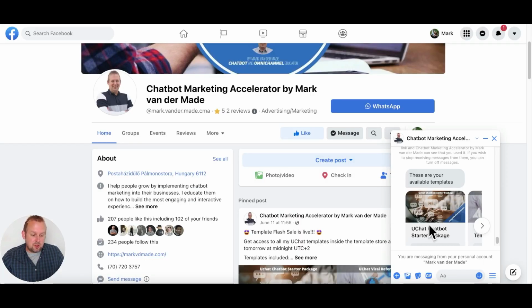So you can see the UChat chatbot starter package, the viral referral template, the quiz template, GDPR consent and account management, smart default reply, and the frequently used blocks. And you can see these all being aligned really nicely.